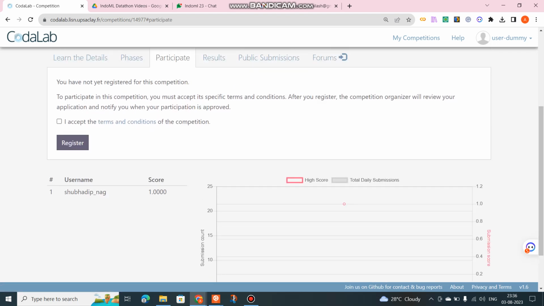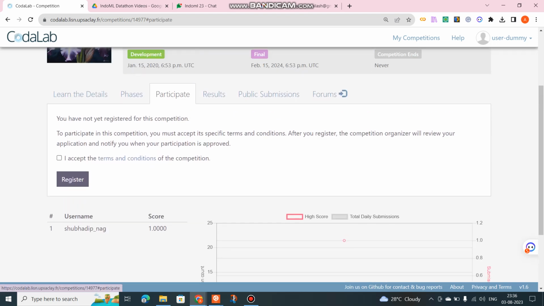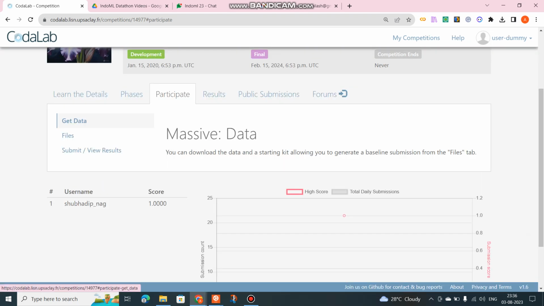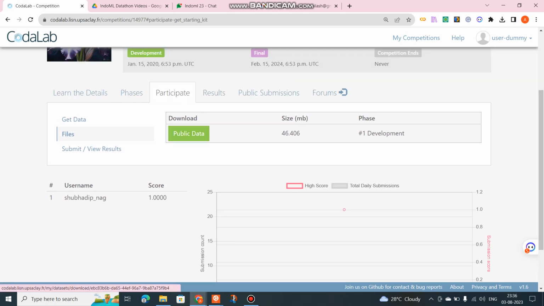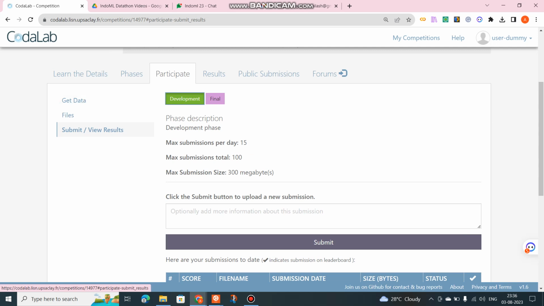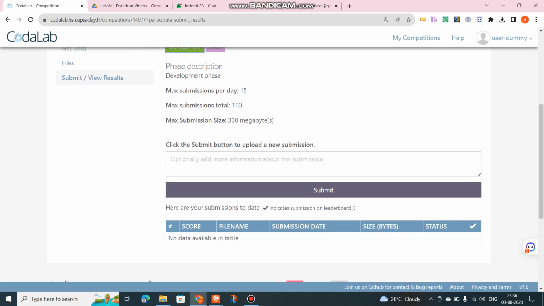In order to see the data, you have to go to the participate tab and click on I accept terms and conditions and register. Once you do that, you'll be able to check the data in files. We can download the training and the development set, for instance. Right now the development phase is active, so that is why we are able to see only that particular data. And in submit or view results, you'll be able to submit your predictions.